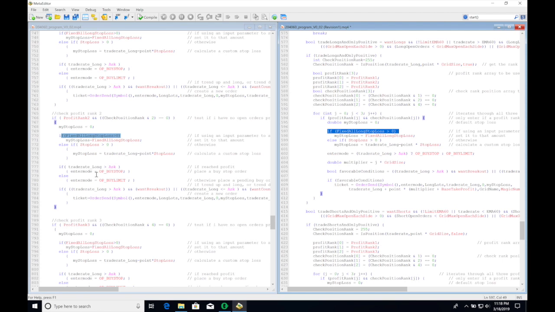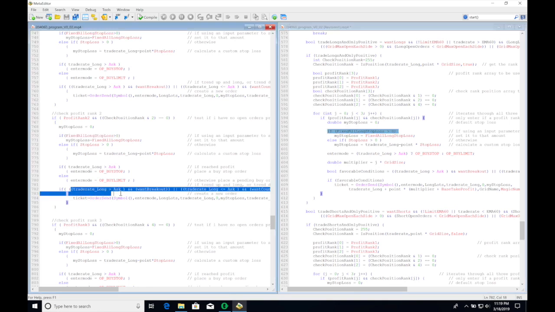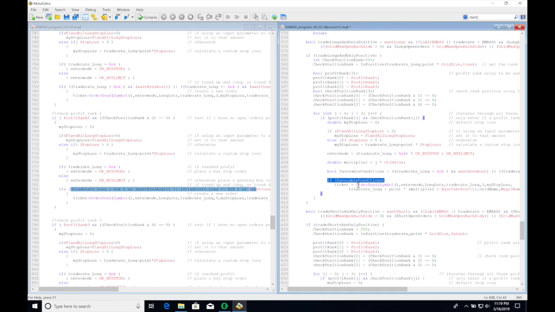For the enter mode, I am using an if else, an alternate. So if this is true, then we do OP stop, which is the same thing that we're doing here. Otherwise, we're doing OP limit, which is the same thing that we're doing here. And then this expression, I moved it into a boolean by the name favorable conditions, and then we test against that. If that is true, then we send the order in.